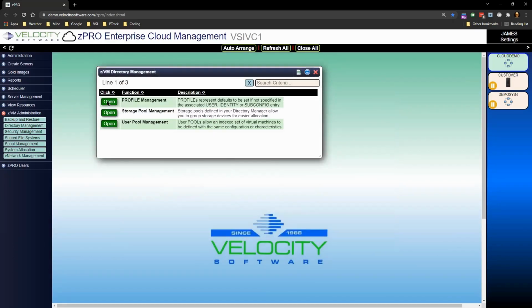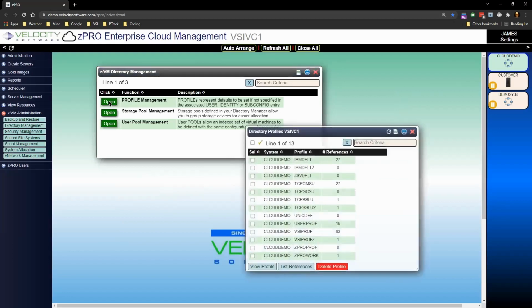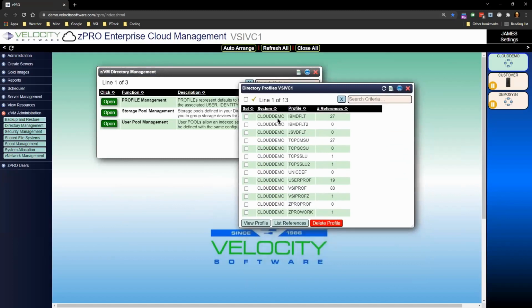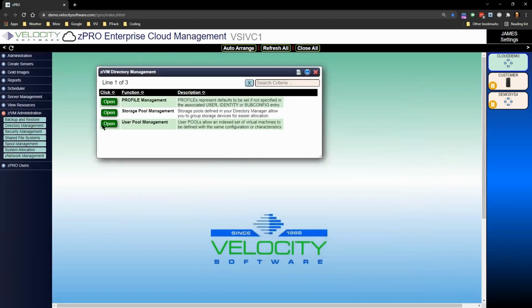We also do profile management if you're in your directory, and if you need to do anything with profiles that are used by your guests, by your users on your system, you can manage those also through zPRO. And then user pool management.